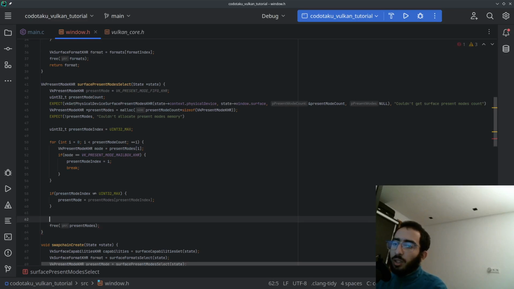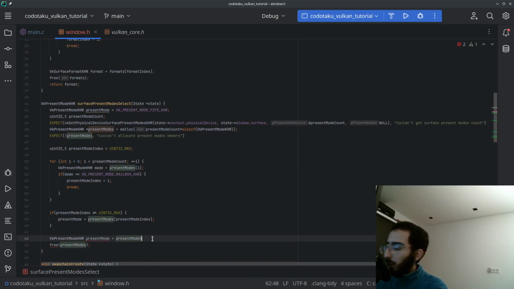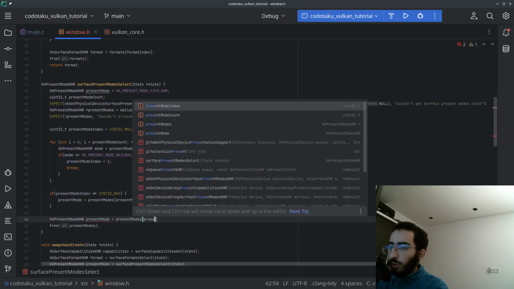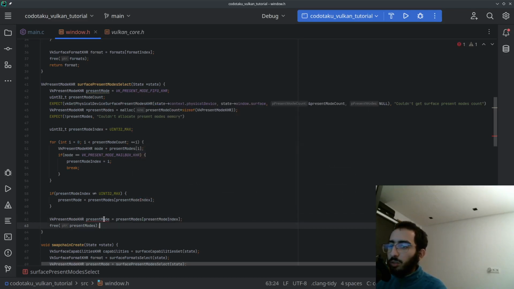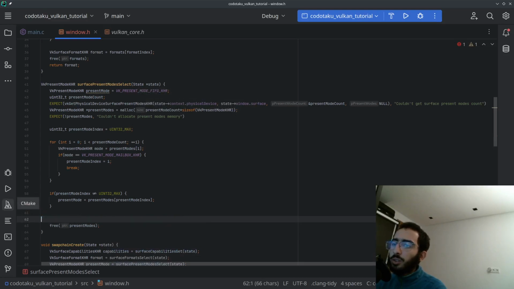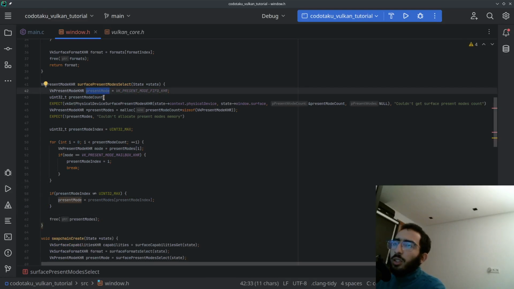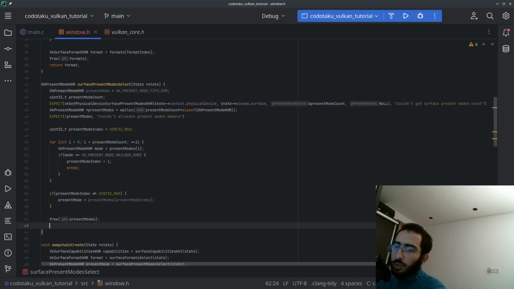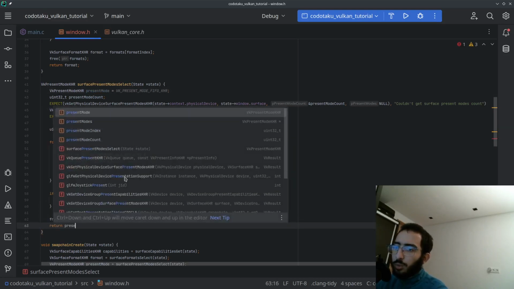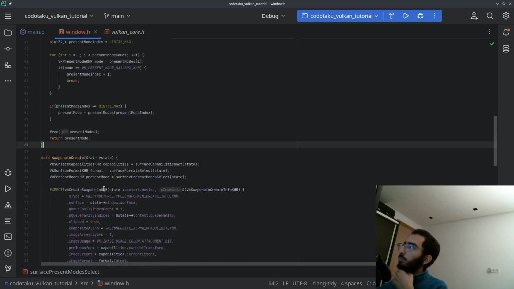But in fact, I'm gonna do the same thing. I'm actually gonna say VkPresentModeKHR present mode is equal to present modes. Although we have a mode, no. So present modes, present mode index, okay. There we go. Redefinition of present mode. Okay, interesting. So, present mode. Oh, I see. So I don't need that actually. Just free and return present mode. Yep. Okay, lovely.